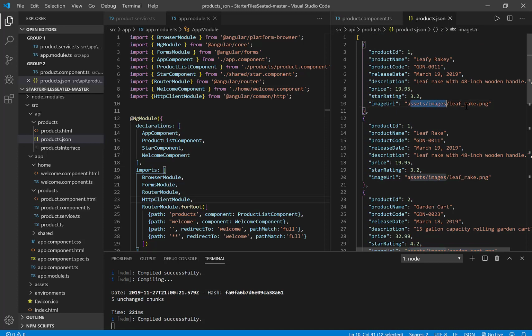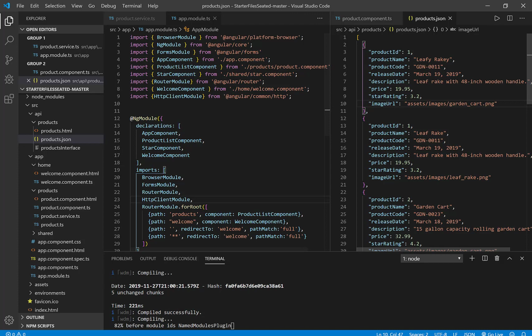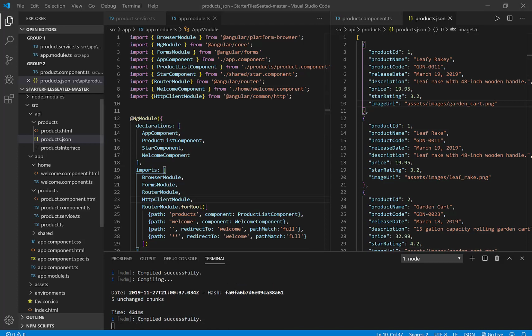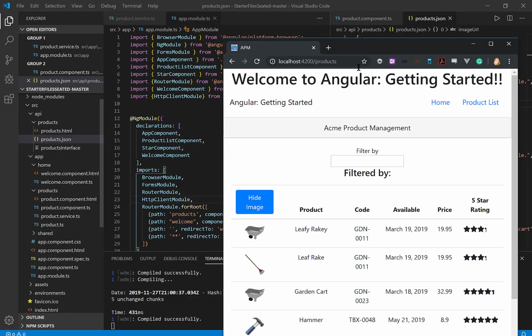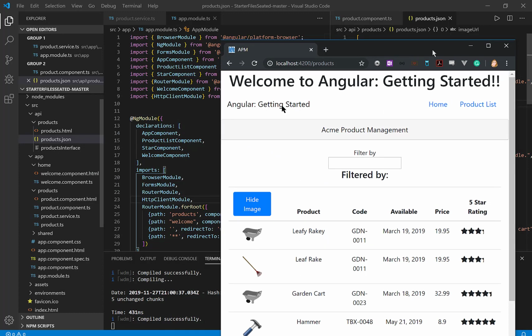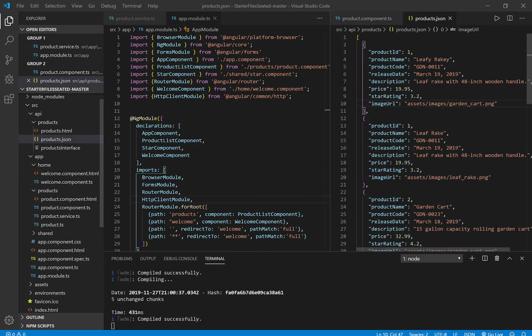So I would just update my data just to make sure that the page I'm looking at in fact reflects my new data, my data coming from my JSON file. And sure enough, I mean, sure that doesn't make sense, but you get the idea. All right, so I definitely know that's coming in from my products JSON file.